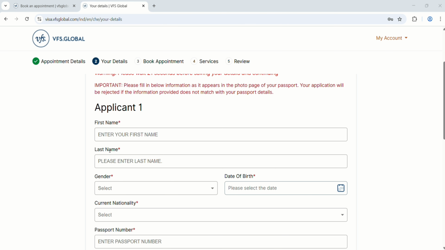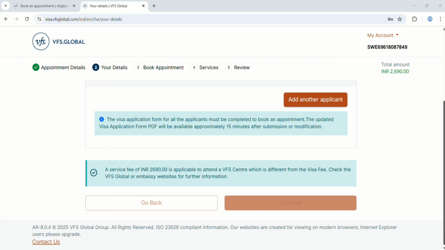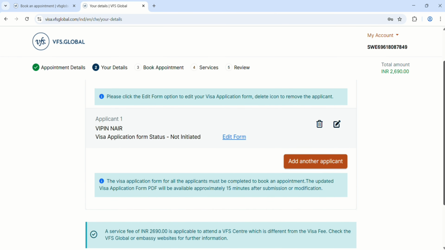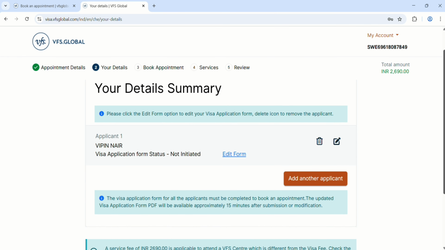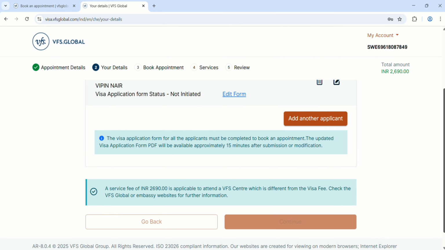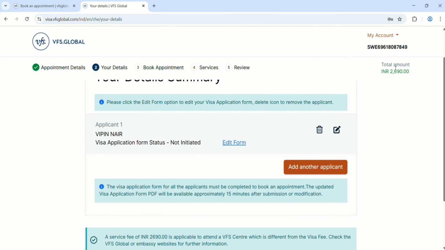Now we are reaching the section for filling in our details, like personal details, passport number, contact number, email ID, and address. After filling in all the details, we will reach this section, and you can see the appointment fee, 2690. This appointment fee we have to pay now, and the visa fee we have to pay when going for the appointment at VFS.